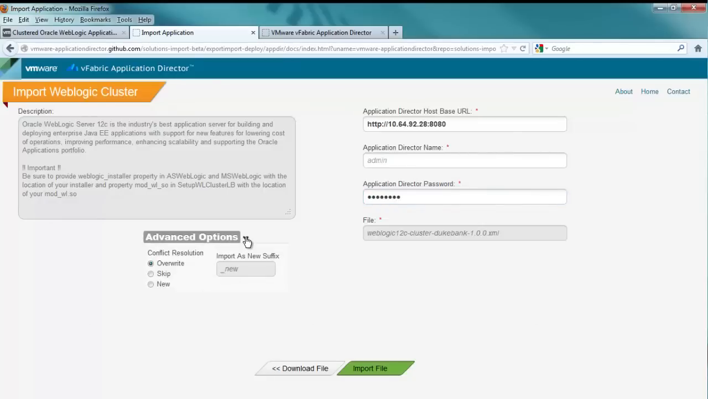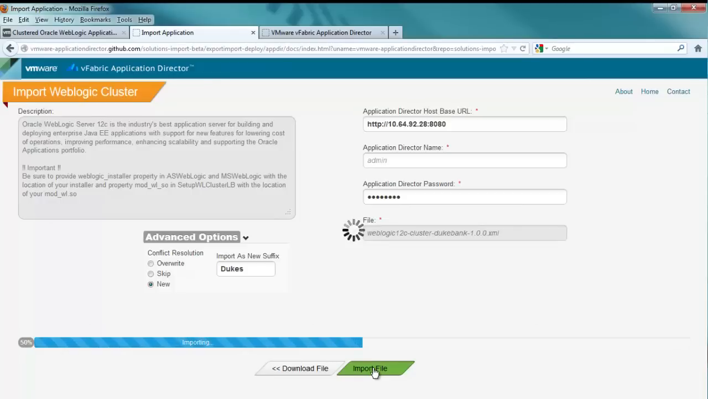I want to select advanced option because I am just one of many administrators within this version of Application Director, and I want to make sure that I don't overwrite anything that somebody else has done. So I'm going to choose new, and I'm actually building out an Oracle WebLogic server for Duke's Bank. So I want to provide a suffix of Duke's Bank. Now I choose import file, and now the Cloud Application Management Marketplace will connect to my instance of Application Director and import this new WebLogic application server.